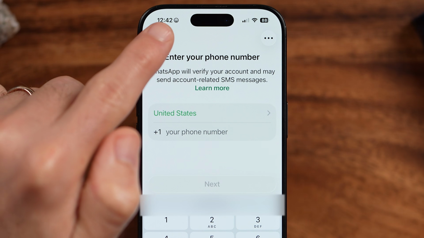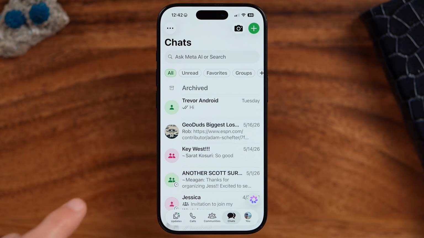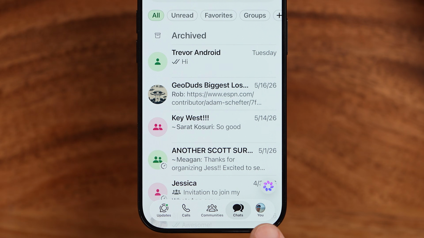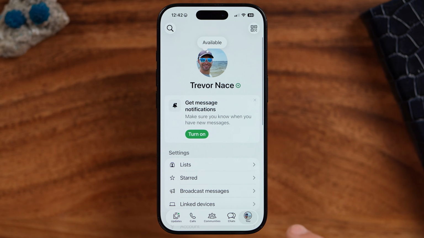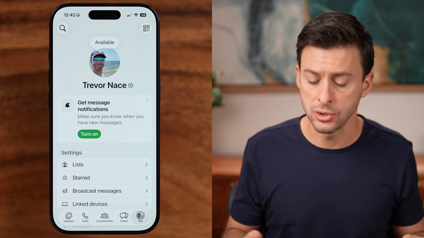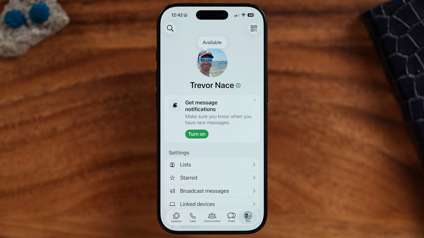After you do have that account on your phone, to be able to switch from one account to another one, all you're going to do is double tap on the You button at the bottom right. So tap on it twice and you'll be able to switch from one account to the other one. And again, to switch back, just double tap on You.